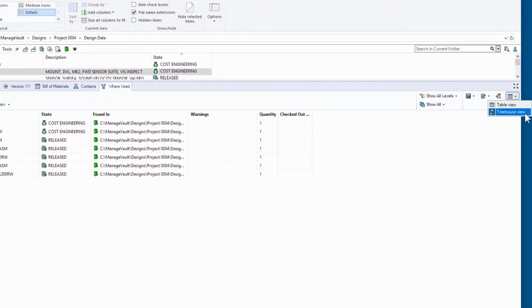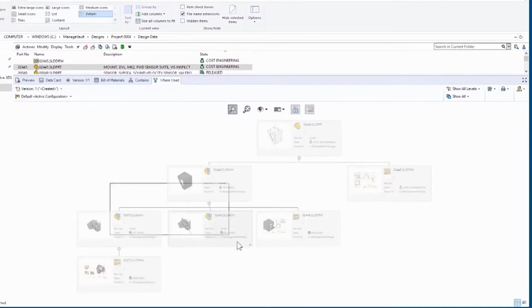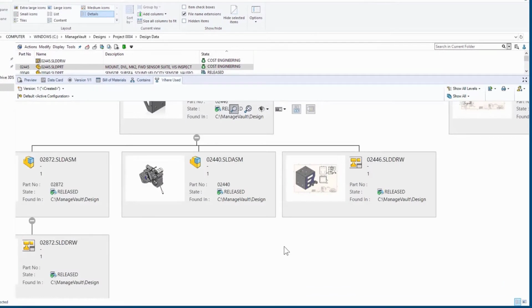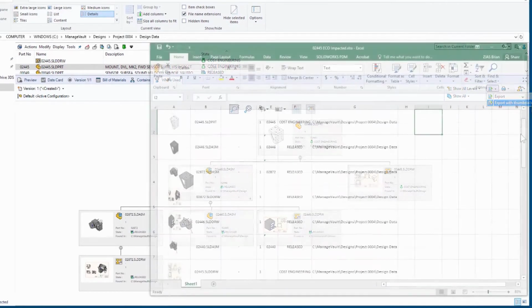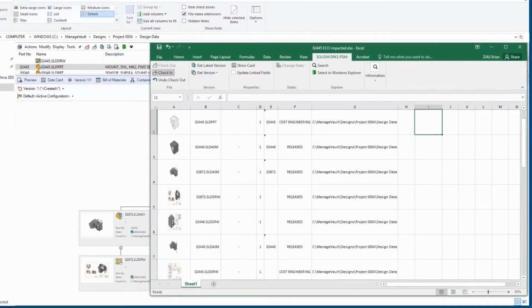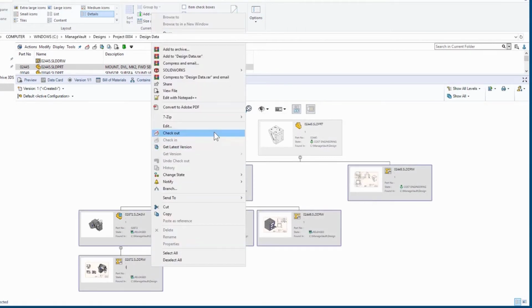New in PDM Professional, the Treehouse View is now available in both the Where Used and the Contains tab. This visual reference can be printed, and it can be exported to an Excel file with thumbnails, which could also become part of your change order documentation. A quick multi-select, and I can check out all the right parts and the assemblies and the drawings that I need to make the change.